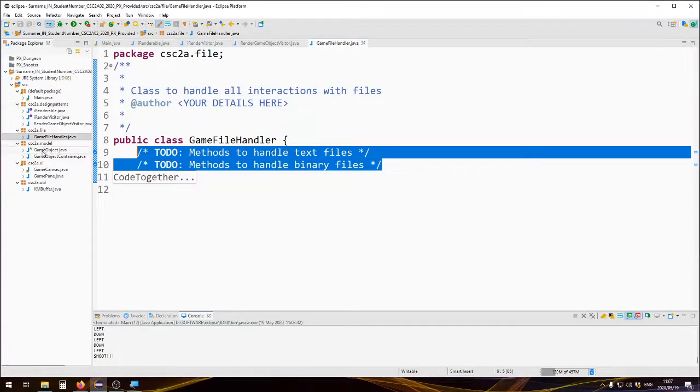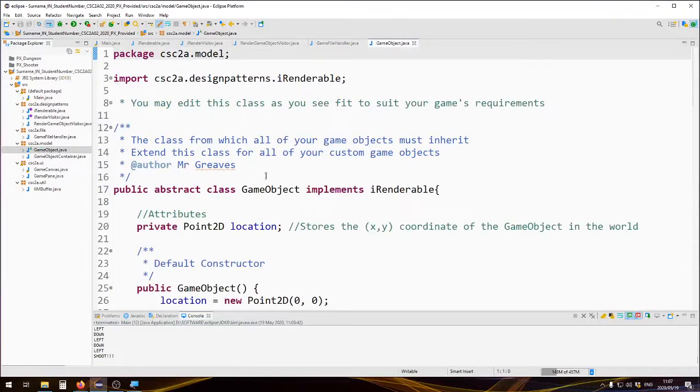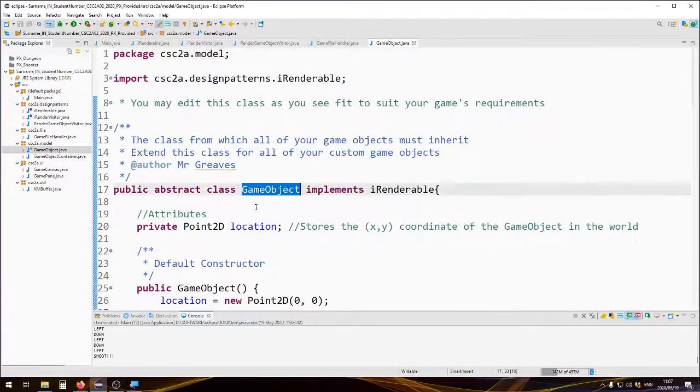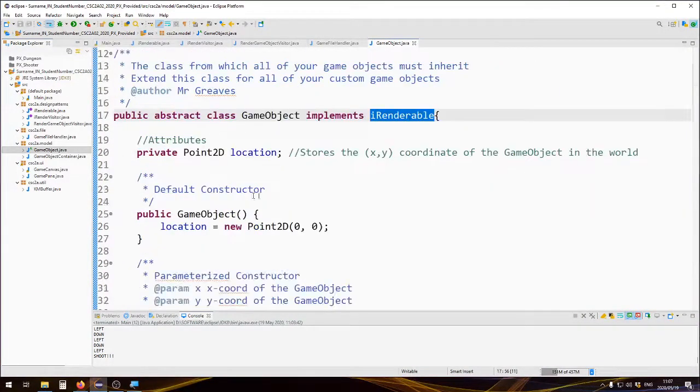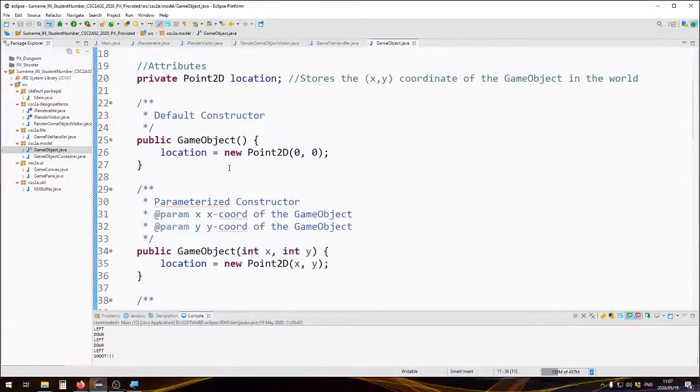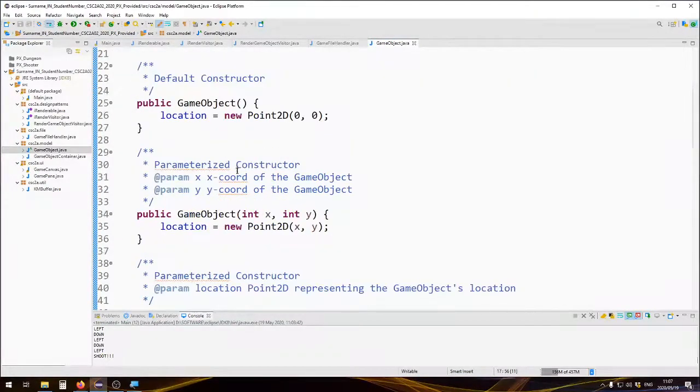There's also in the model package here a game object, which is the base object for all of your game objects. So every game object you would create in PracX would be derived from your game object, which then implements iRenderable so it can be rendered onto the canvas. This most notably has a location, a 2D point location, which is an XY coordinate that is used to then render the object onto a game canvas.